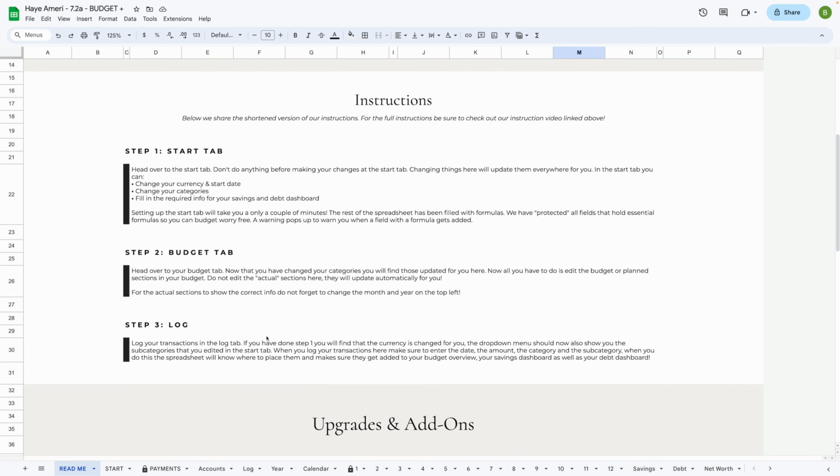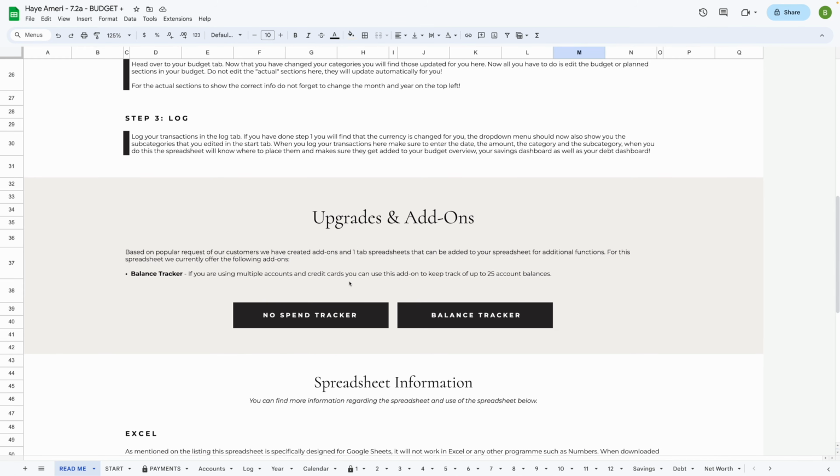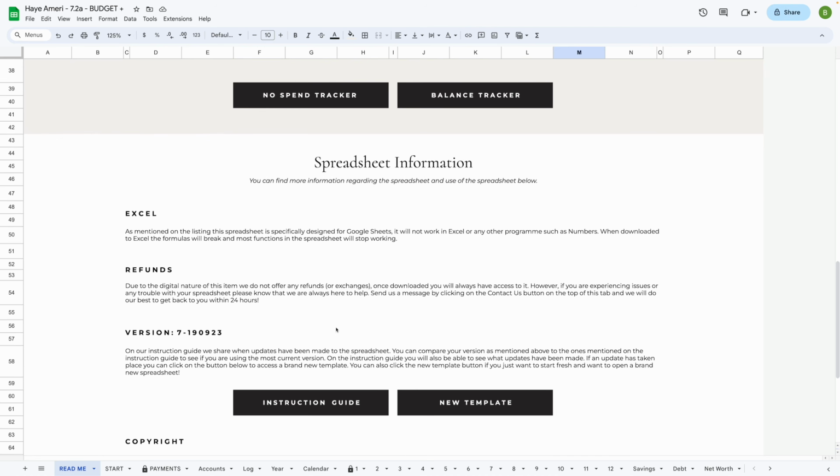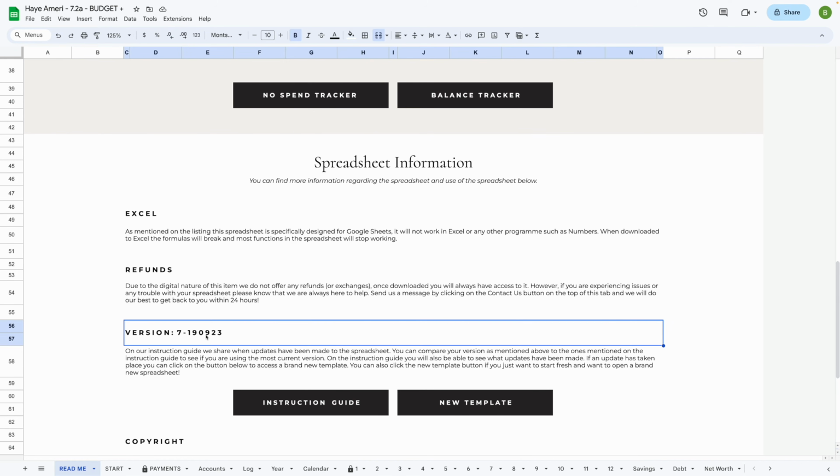Below this, you'll find some quick instructions, as well as some upgrades and add-ons that are available for the spreadsheet. And if you scroll a little bit further down, you'll find some more spreadsheet information. Please know that we regularly update our spreadsheet, and when we do, we give each update an individual version number. If you scroll all the way down to the bottom of this instruction guide, so below the video, you'll see a change log. Every time we make an update, we'll place an update here as well with the most up-to-date version number, so you can easily see if you are using the most up-to-date version, or if any changes have been made and you would like to access this new version.